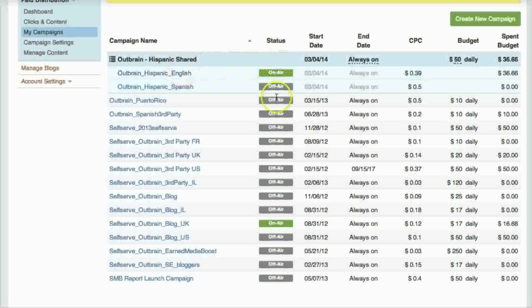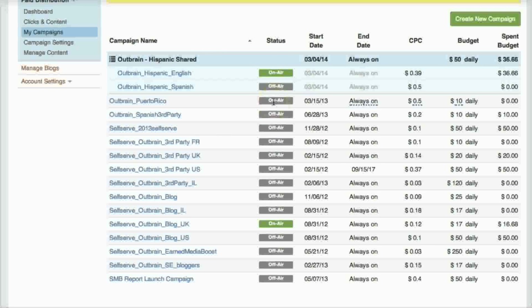Next, you'll see the status of each campaign. A campaign may be off air for several reasons. The first reason is because you've exhausted your total budget or you've hit your daily cap. Be sure to look at the total spend in real time to see if that's the reason why you're offline. And you can see your total spent budget in the column all the way to the right. If you notice that your campaigns are off air early in the morning due to this, you can try lowering your CPC or adding more budget to keep it online and driving traffic longer.